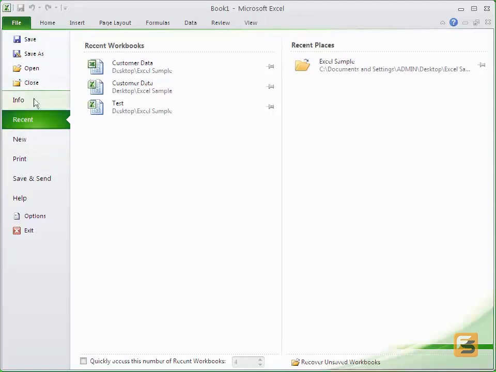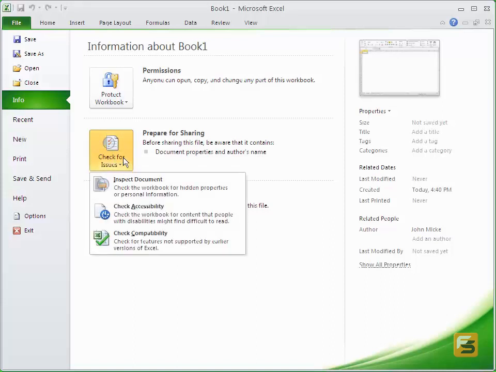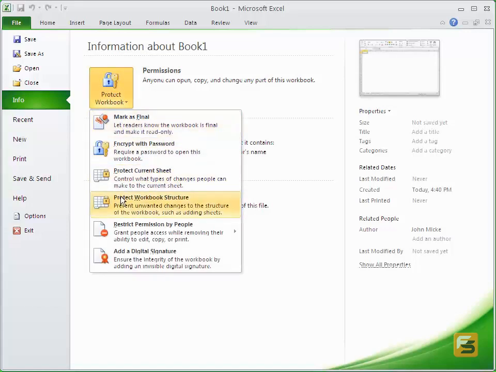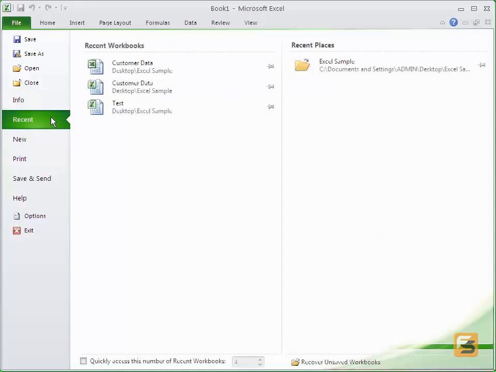Under the Info section, we can manage the versions and check for issues, that is, we may check for issues related to sharing the Excel file with someone. We can also protect the workbook so that there are restrictions about opening, copying, and changing any part of the workbook. The Recent command gives us information about recently opened workbooks on the left and recently opened folders on the right. So we can use those workbooks or folders to view them anytime.